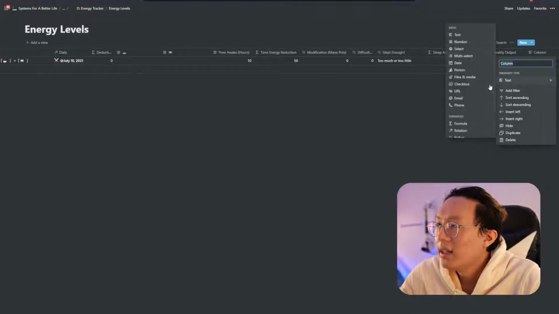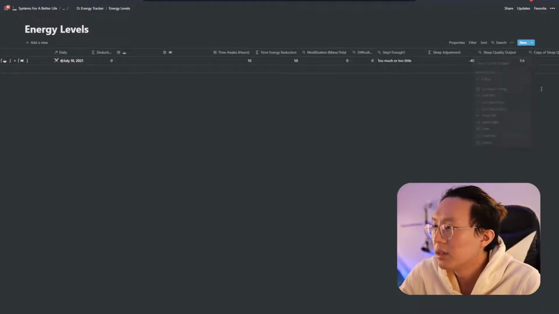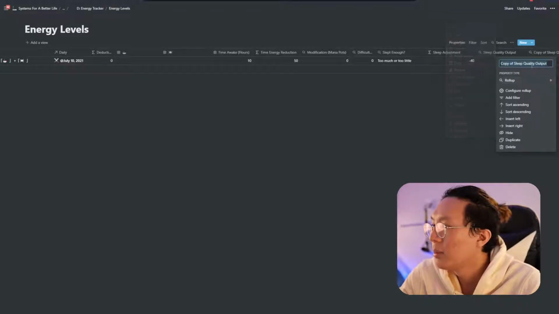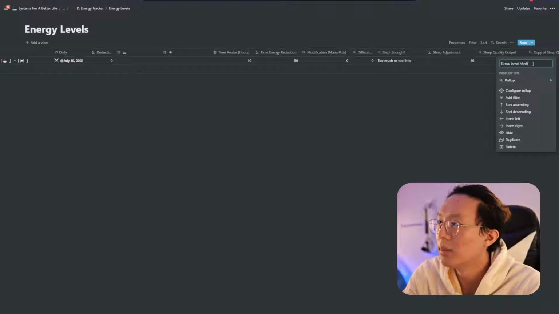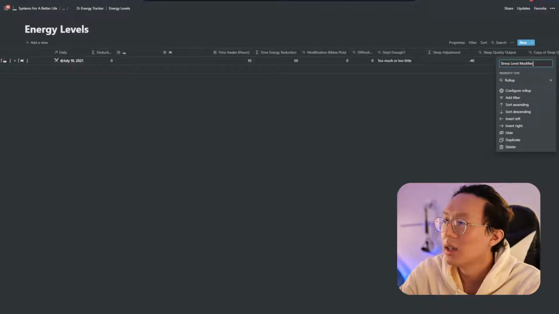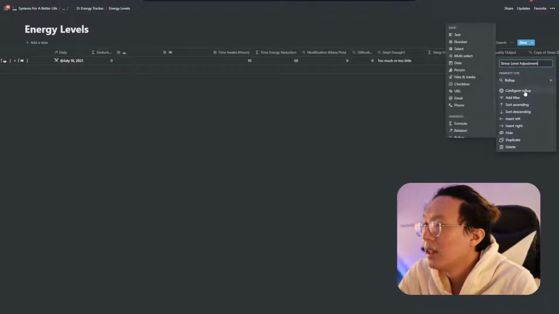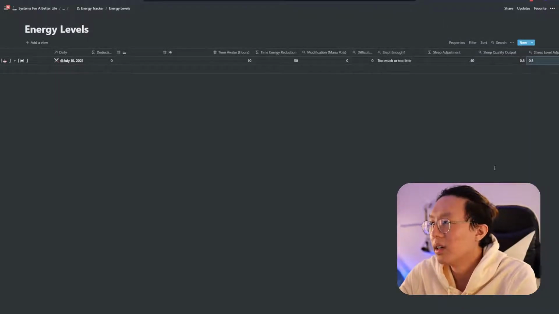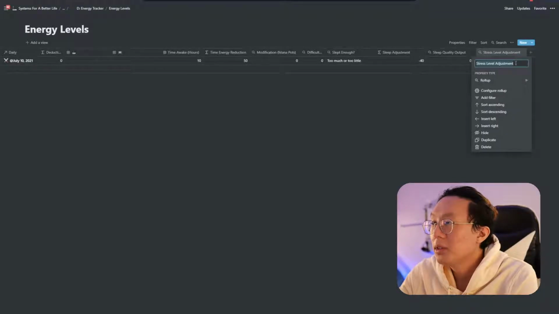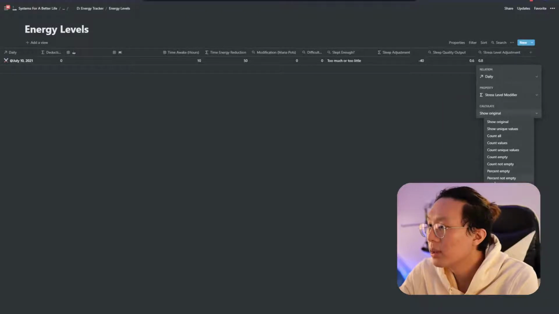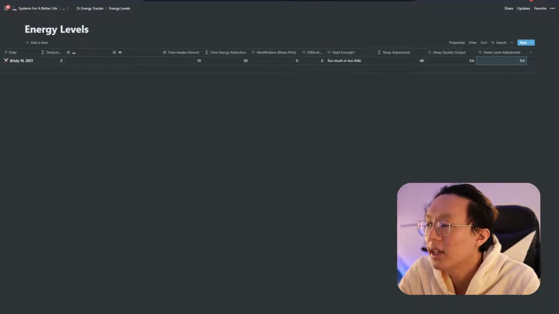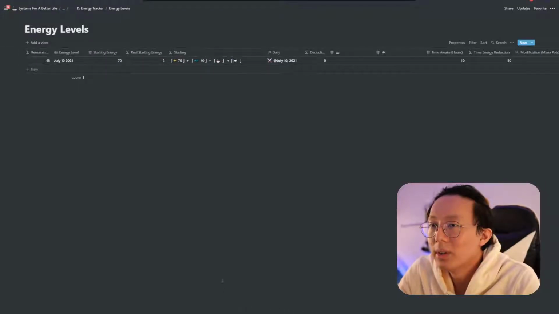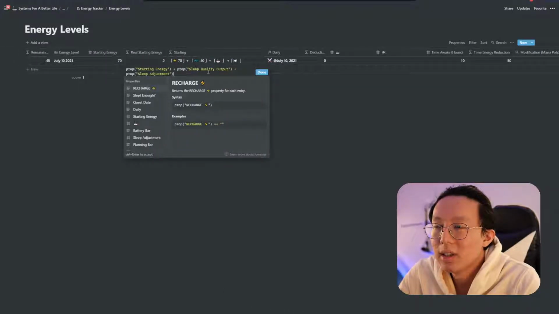So let's go ahead and do another roll up. And again, I will just duplicate this because it's already a roll up. And I'm going to call this a stress level modifier. Stress level adjustment, I think, needs to stay consistent. And we're going to configure the roll up stress level modifier on the other end. And then I'm going to again make this into a sum so we can show that these are calculated sums instead. And then again, that can also go into affecting our starting energy.